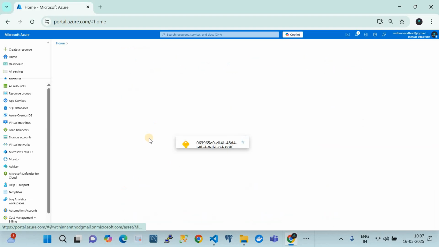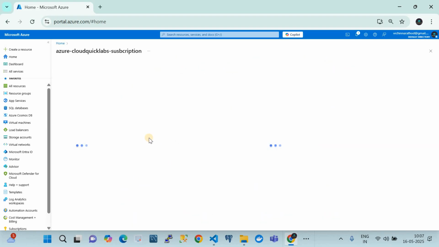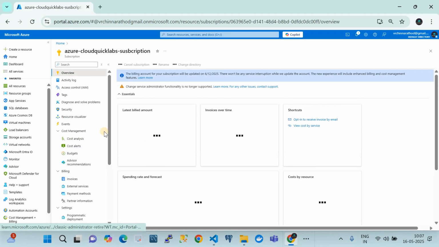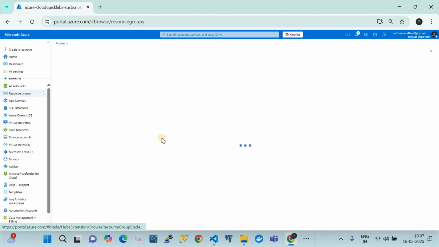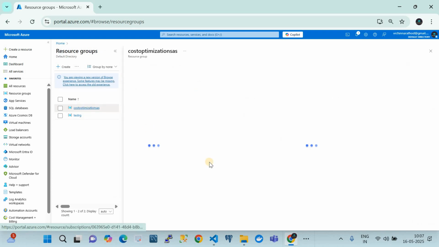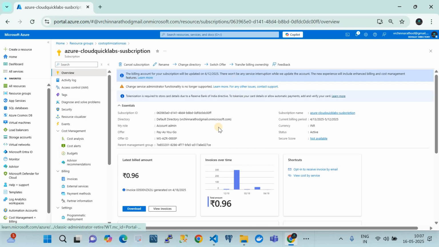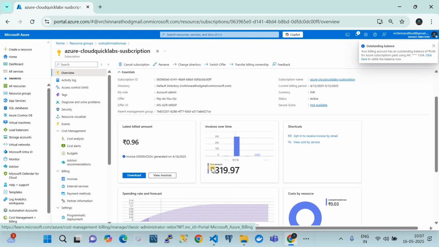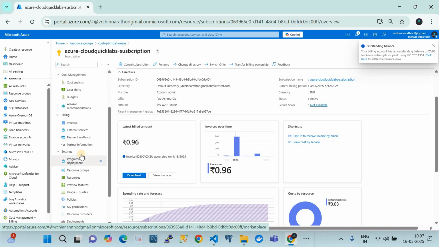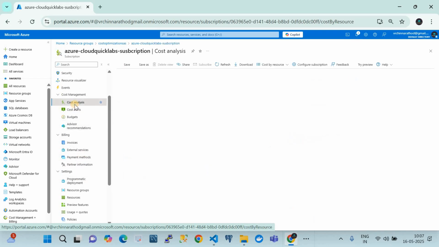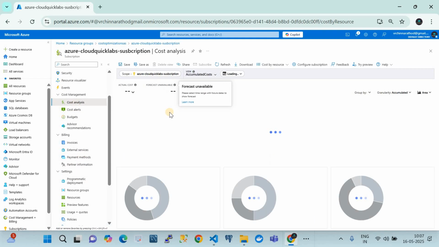Here I have a subscription like this. In this subscription I have an RG, and that RG has two resources for now. Now I go to my Azure subscriptions. You can see this bill here, and there is an option for cost analysis. If you click on that, you're going to get the cost analysis.